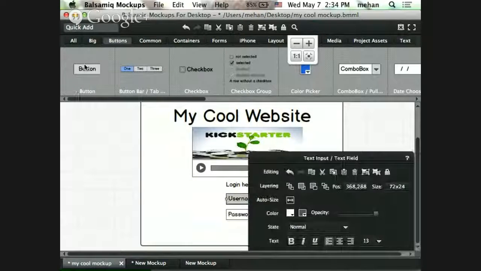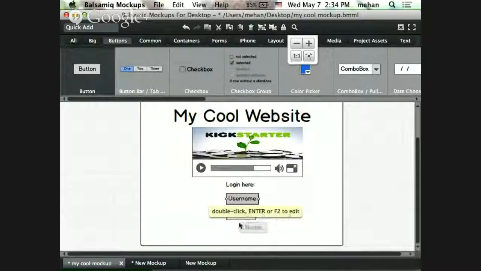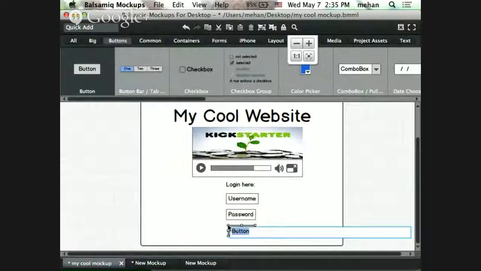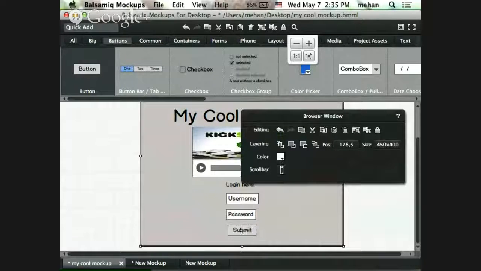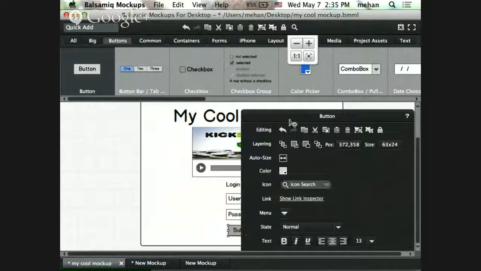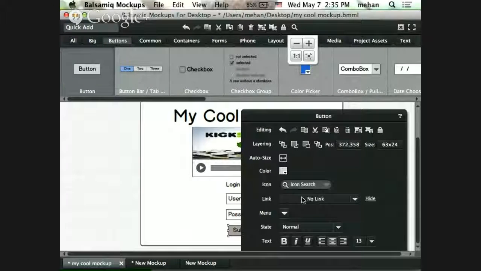So these are fields, so let's put a submit button underneath this. All right, so we have the submit button, and then show link inspector. Okay, so then basically you select the button, and there's something called link inspector. You activate that, and then it has no link.